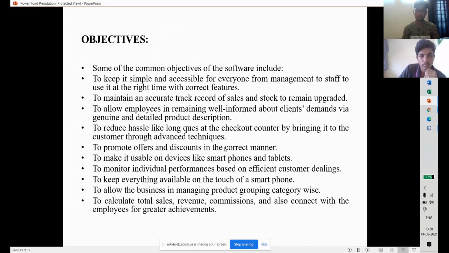to make it usable on devices like smartphones and tablets; to monitor individual performances based on efficient customer dealings; to keep everything available at the touch of a smartphone; to allow the business to manage product grouping category wise; to calculate total sales, revenue and commissions, and also connect with the employees for greater achievements. These are the objectives of our project.